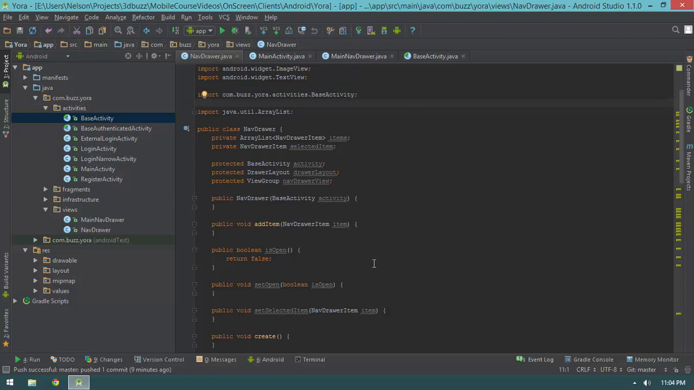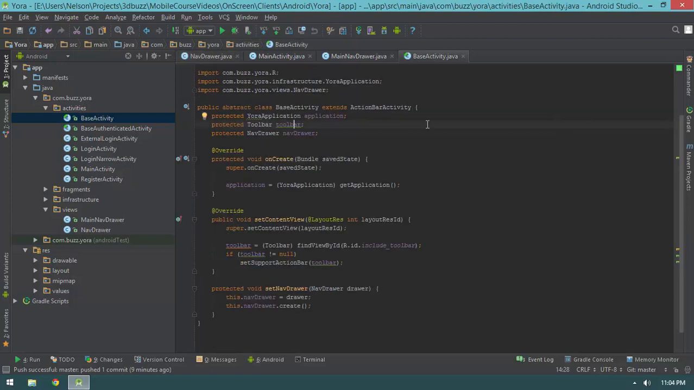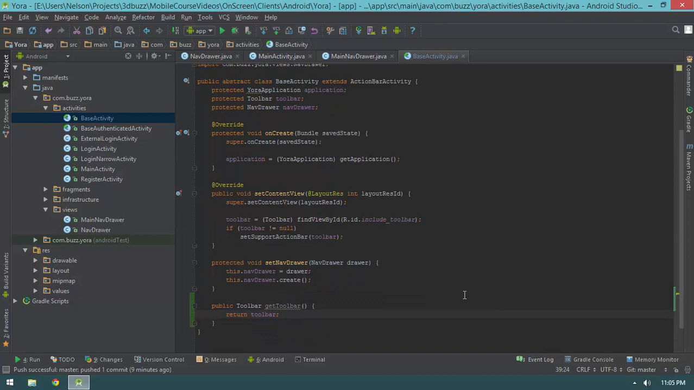In order to do that, we need to create an accessor on our base activity to allow us to get a reference to this protected field. So we need to be able to get this field in this class. To do that, we need an accessor. So down here at the bottom, I'm simply going to say public Toolbar getToolbar, and it's simply going to return toolbar. So that is our accessor, not a whole lot to it.